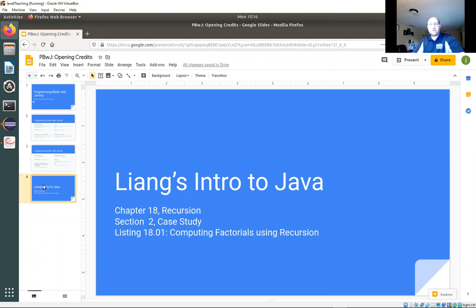Going to jump into Daniel Liang's Introduction to Java Programming. Today, recursion. And recursion is absolutely fascinating to me because it's extremely efficient for the programming side. Now, it absolutely eats the lunch of the computer side. We'll talk about that more later.